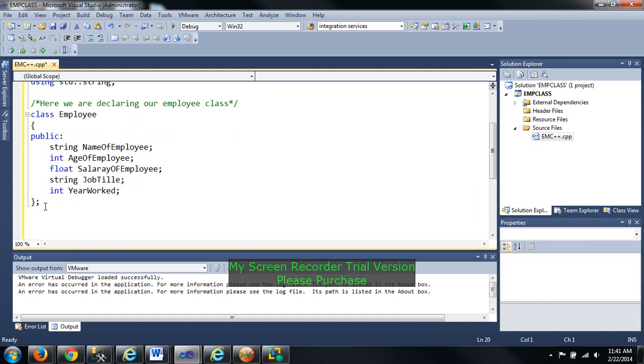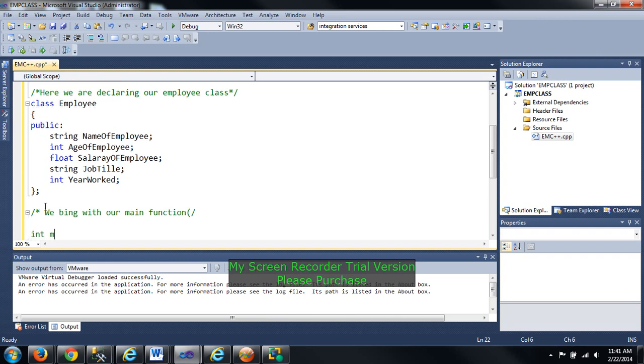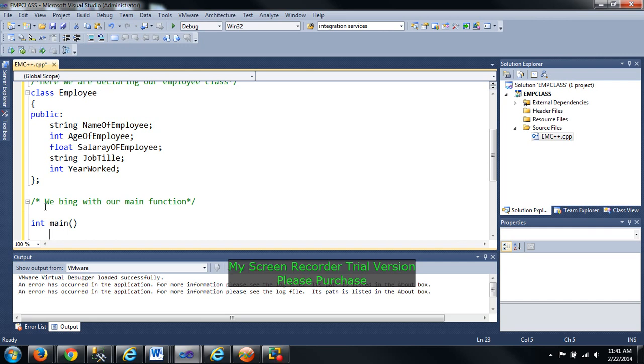Now the next step is to go ahead and start our main function. So we're going to write int main. As you can see, there's a typo. That's why everything's green. So now we have our main function here.